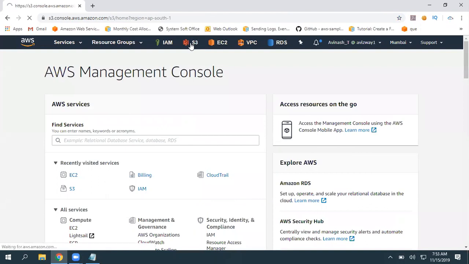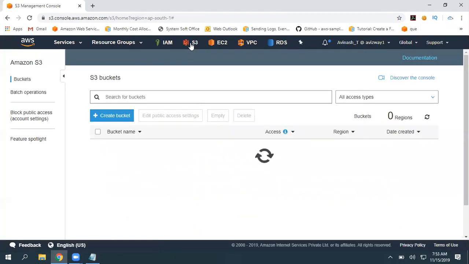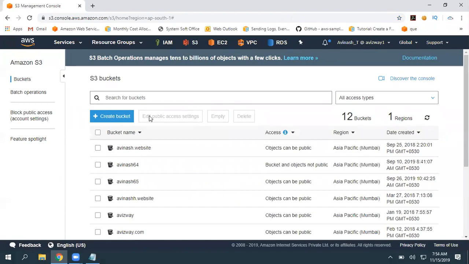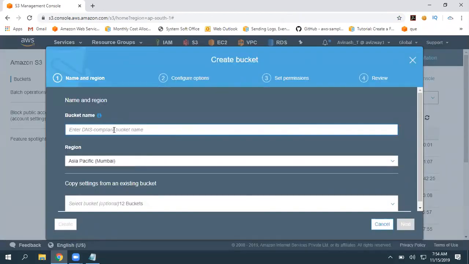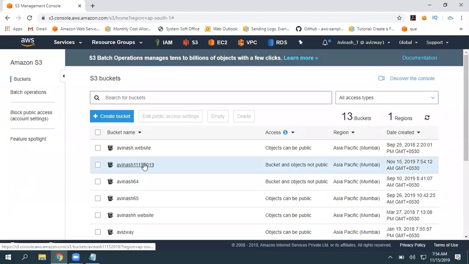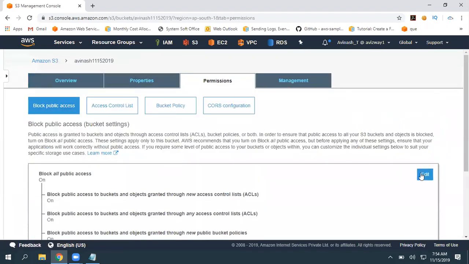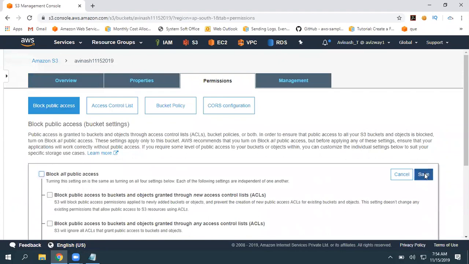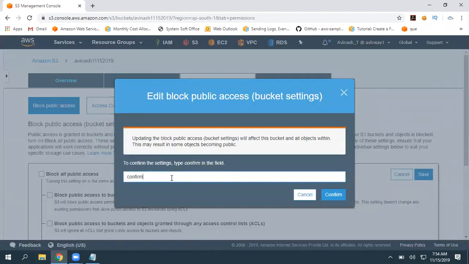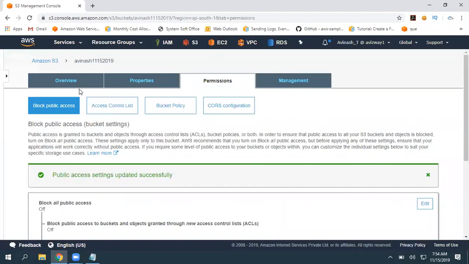Okay, I'm navigating to the S3 platform and creating a bucket. Click on create bucket. For the bucket name, I'm going to call this Avinash, add today's date, and choose the Mumbai region. Click on create. So here is the bucket. Let's navigate inside it. Here you can see the bucket and objects are not public. If I want to edit this, go to permissions, block public access, edit, uncheck, save, write confirm, then click on confirm.